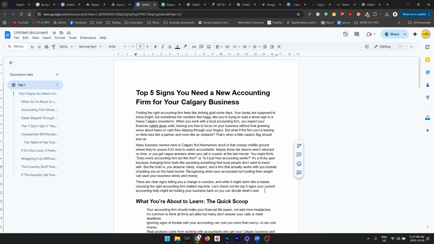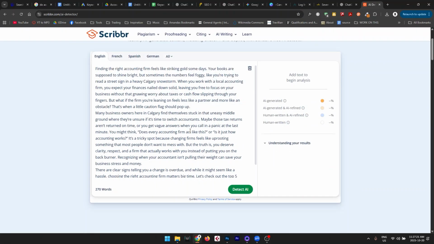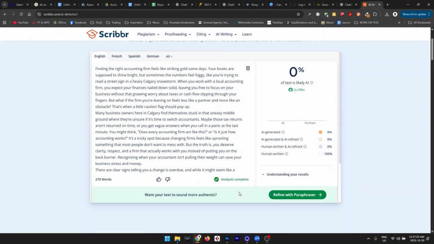And I just want to show you one other thing here. We're just going to highlight this first little body of text. I'm going to open up Scriber's AI detector. We're going to paste in that first little bit of text here. I'm just going to show you when we detect AI, 0% of this text is likely AI. So now we don't have to worry about Google flagging our articles and ignoring us when we are trying to rank.